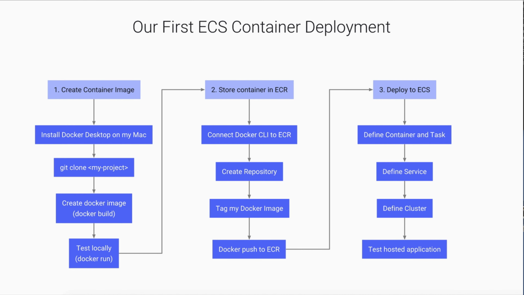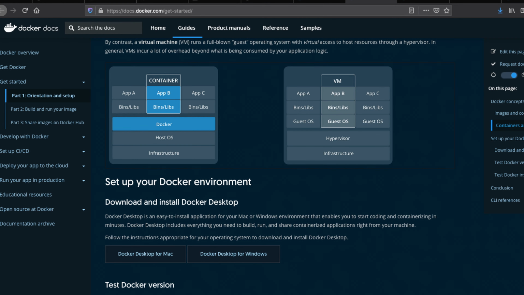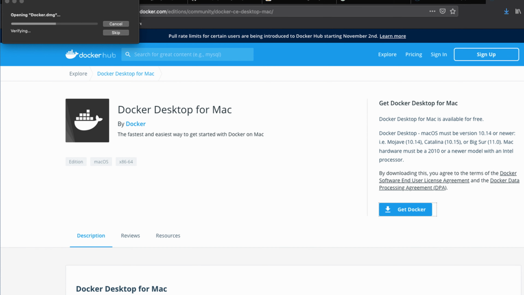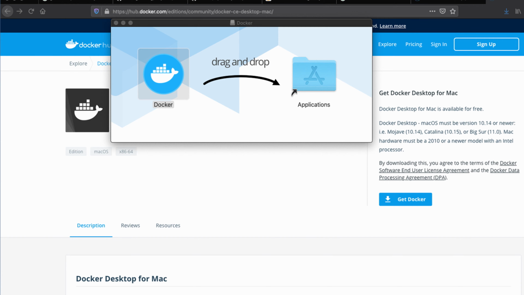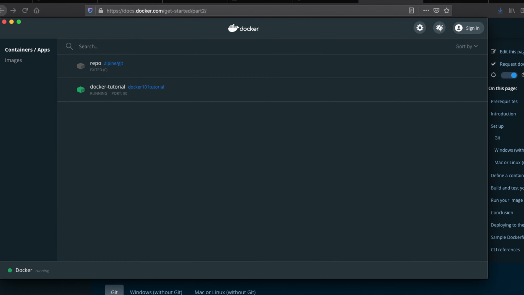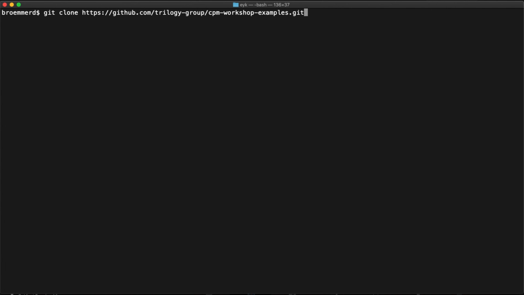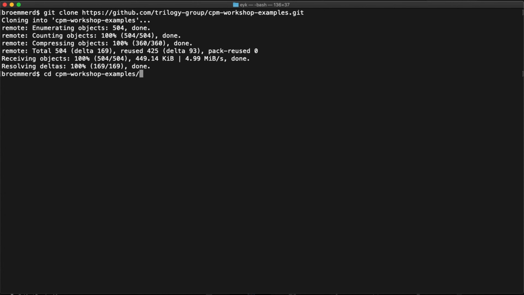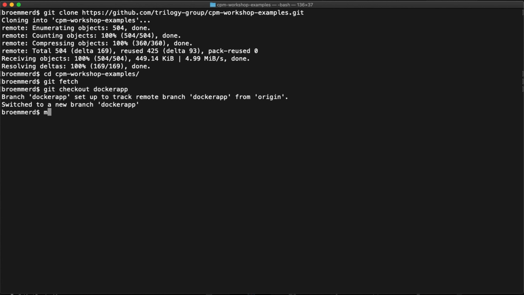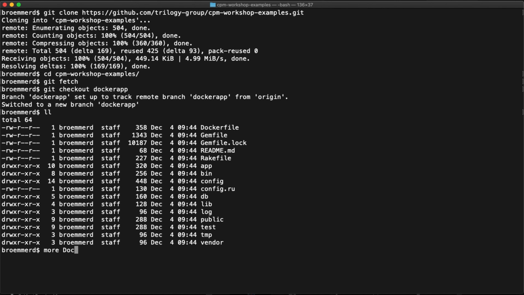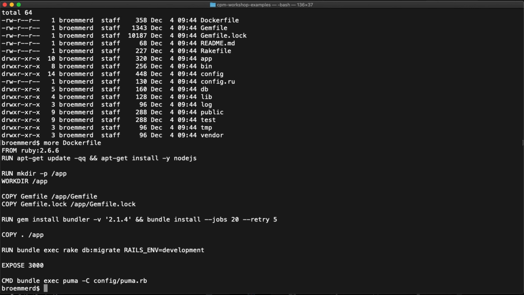All right, let's get started. So I'm going to browse over to the Docker webpage and download Docker Desktop for Mac. This lets you create container images and actually run them locally as well, which is pretty cool. Okay, so the next step, I'm going to clone my Git project. And this is, again, a simple web application. It's a Rails app. It's on the Docker app branch. So I'll go ahead and do a fetch and then switch over to that branch.